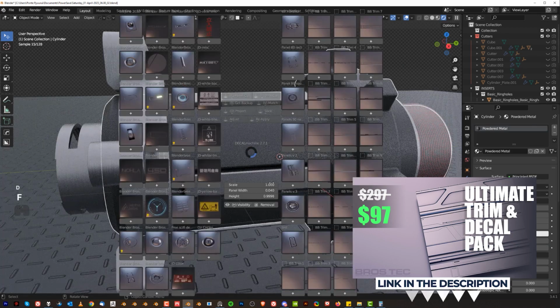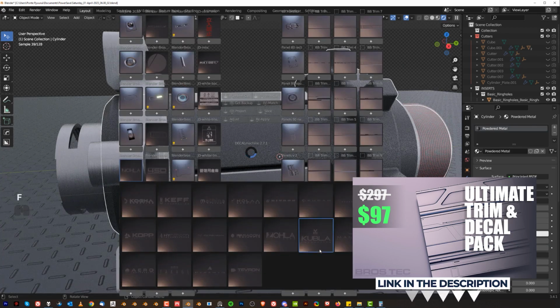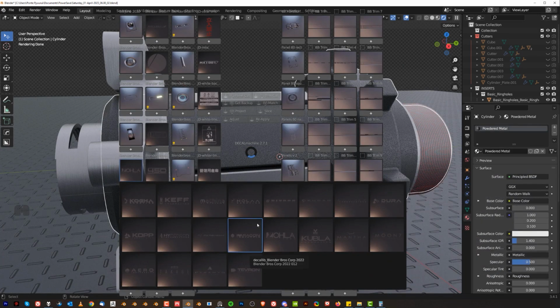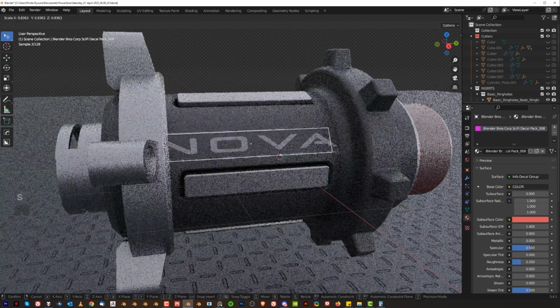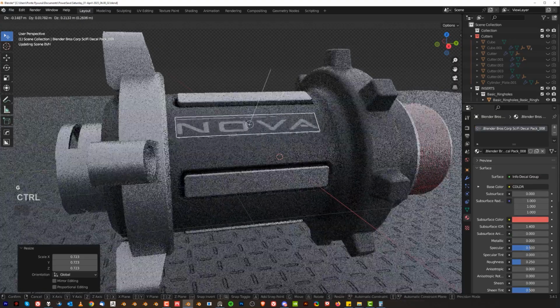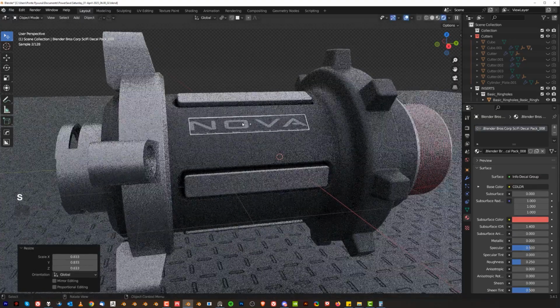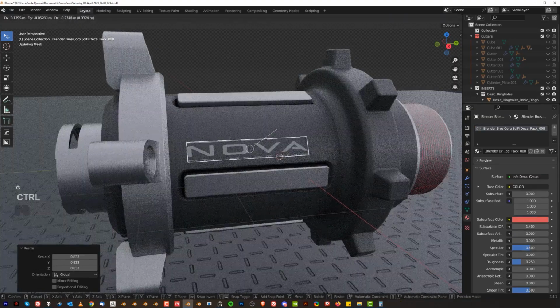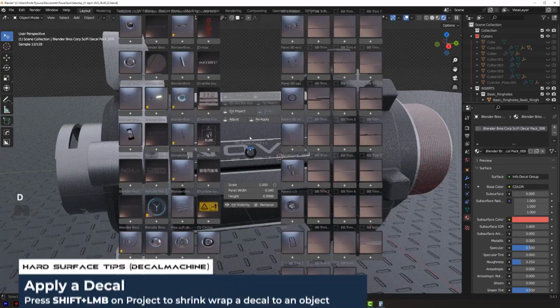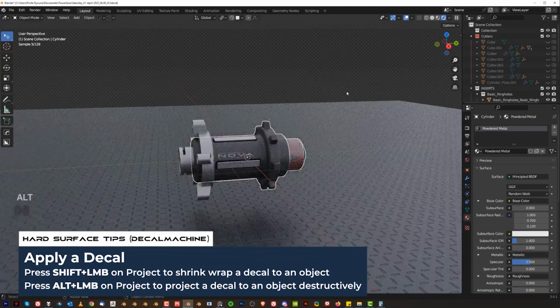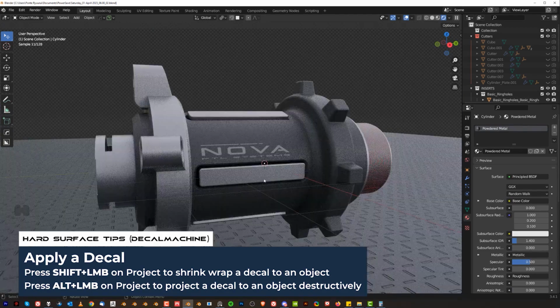Not Zola, something a bit more strong. Like for example, Nova. Nova could be good. Yeah, that will fit nicely here. Make it smaller and put it somewhere here. Offset it a little bit. Right, project. Okay, so we got that going on.